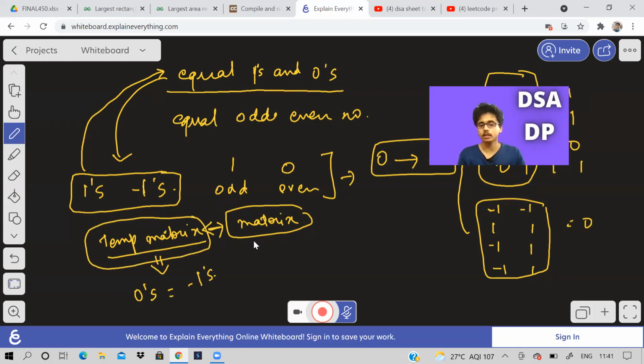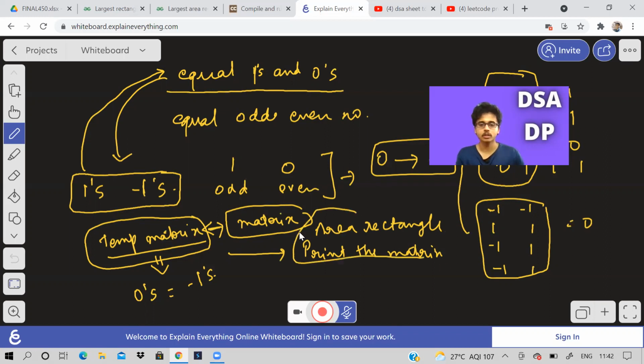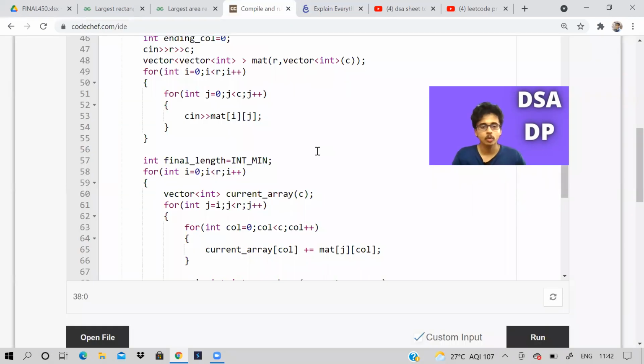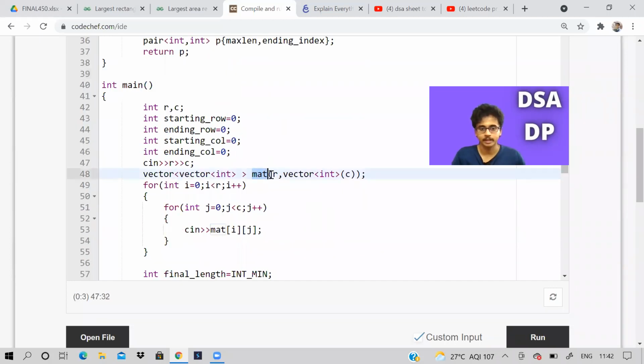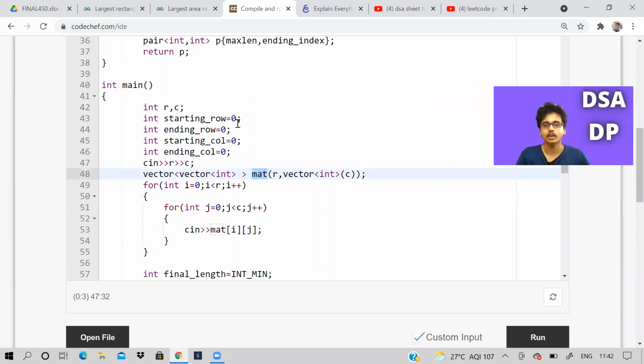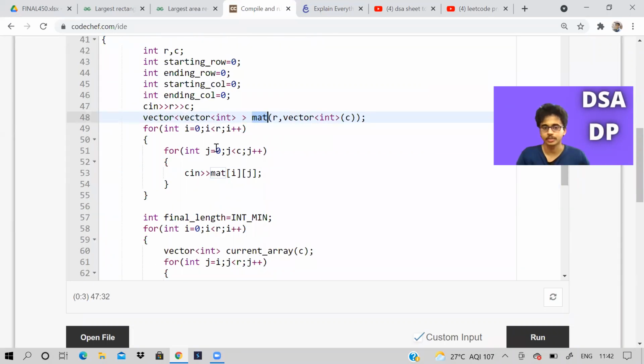Basically, here also the answer can be like: find the area of the largest rectangle. Or it can be like: print the matrix, print the answer matrix, the submatrix. So either of these two. The same code, nothing is different except that here we have an input matrix of size R cross C, R rows, C columns.